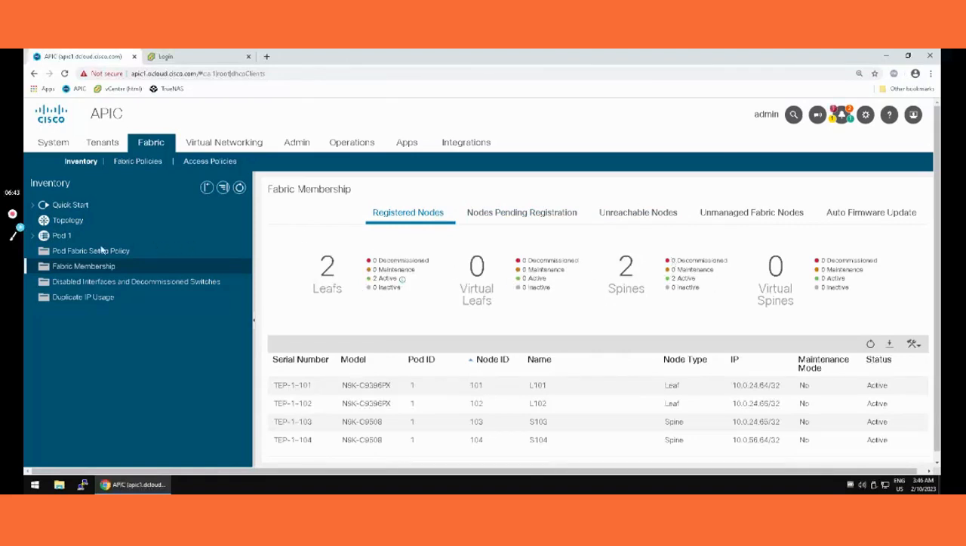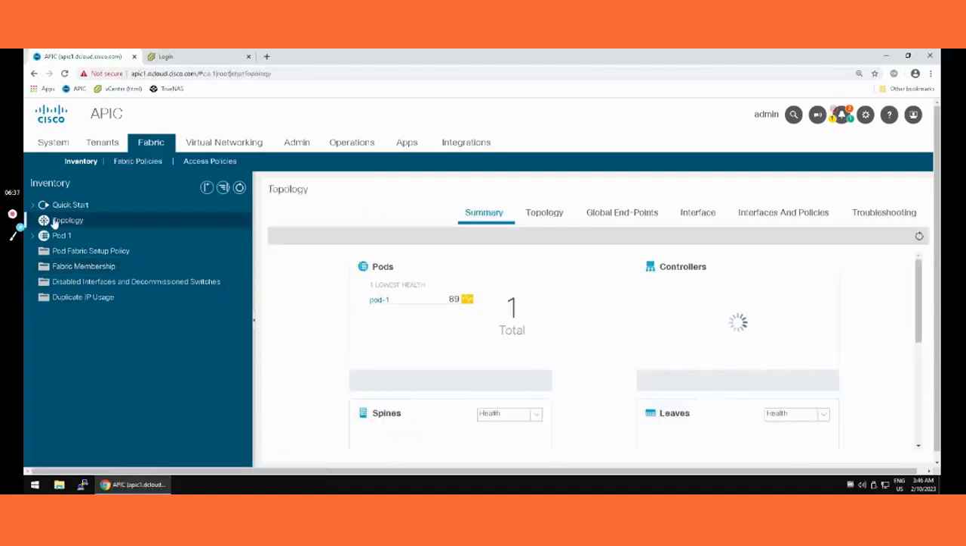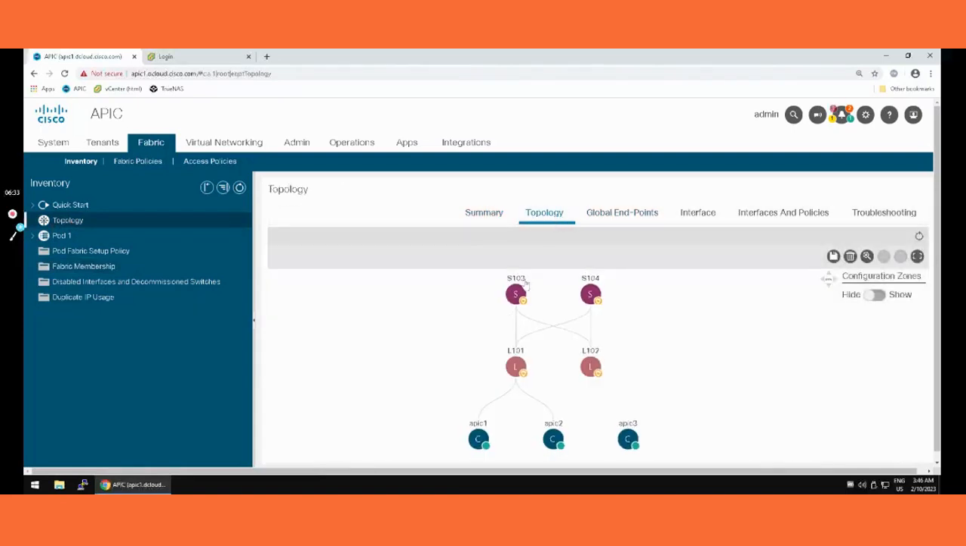Okay, and in the fabric under the inventory only we can see the topology also. Once we click on the icon topology, so here it's showing these are the two spines, spine 103 and spine 104. These are connected with the leaf 101 and 102, and these are the three APICs that are part of the fabric: APIC 1, APIC 2, APIC 3.